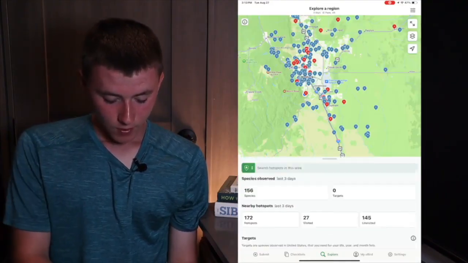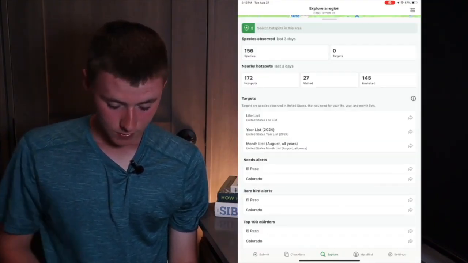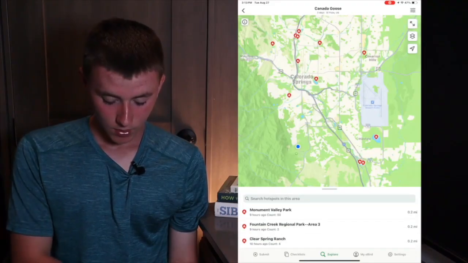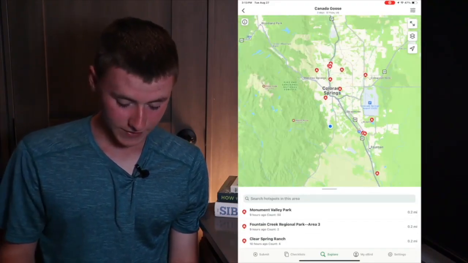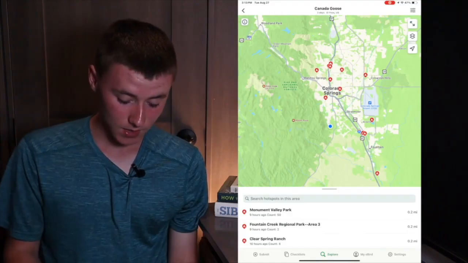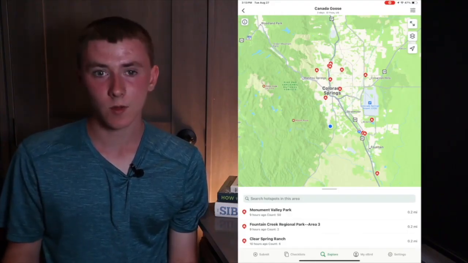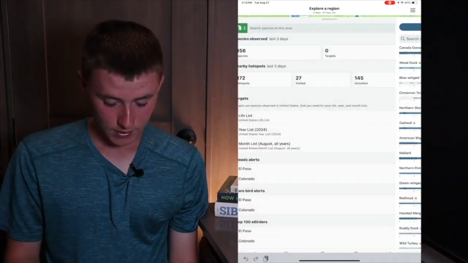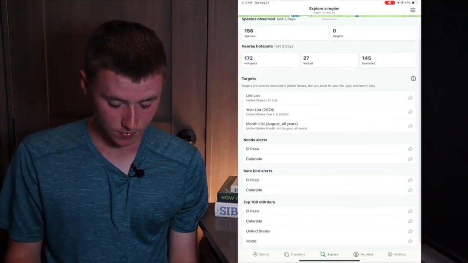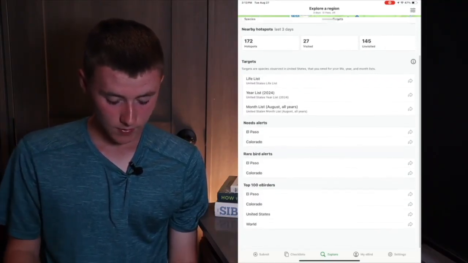Down here, we can search for hotspots in the area or species. If we search for species, it'll show us a map of all the points that this particular species has been seen in this time period, a lot like the website. If we scroll down, we can see targets, nearby hotspots, when they're visited ones and non-visited ones.